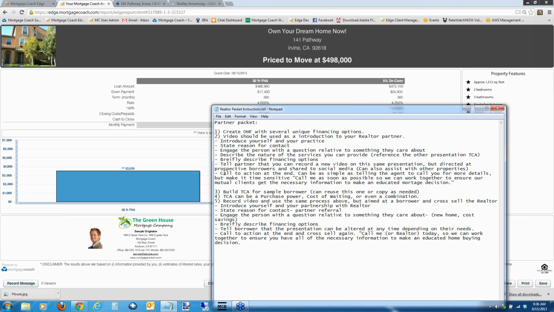Now the end part, call to action. Got to have a call to action at the end. As I said here, it can be as simple as telling the agent to call you for more details, but make it time sensitive. An example is call me as soon as possible so we can work together to ensure our mutual clients get the necessary information to make an educated mortgage decision. Something as easy as that is very simple, but you need to call them to action. Otherwise, you've wasted your time on the entire presentation because there's nowhere to go afterwards.